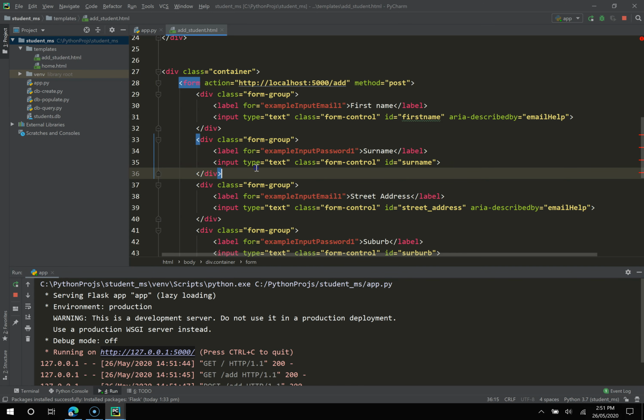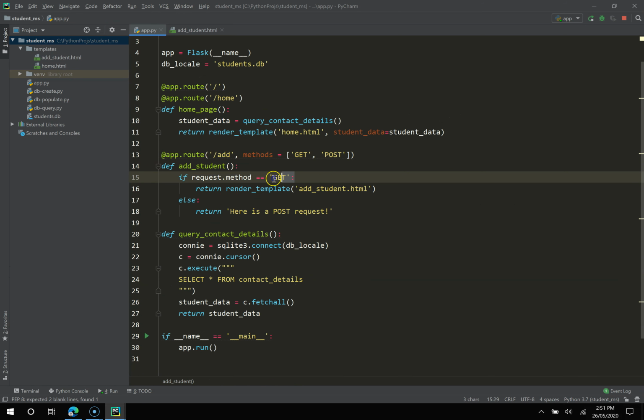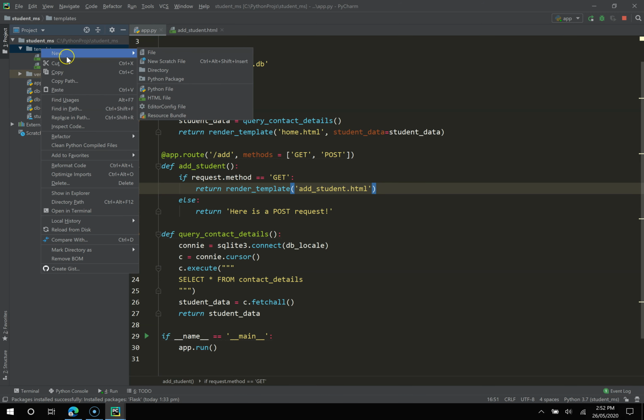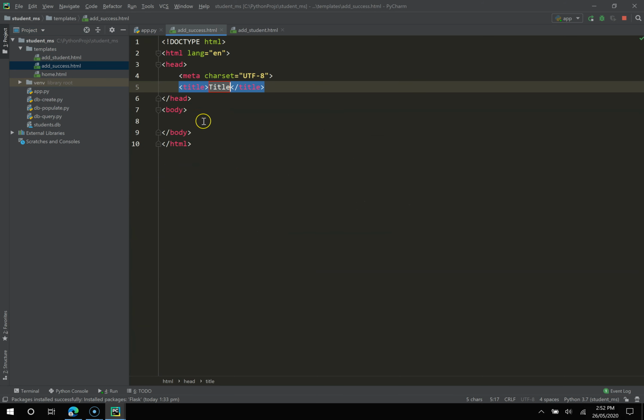So this is an instance where it has recognized that, hey, this is not a get method coming through, this is something else. In our instance, it's going to be a post. Now, rather than just returning it to add student.html, we're just going to create a brand new template here. So right click on templates, new HTML file. This is going to be called add success.